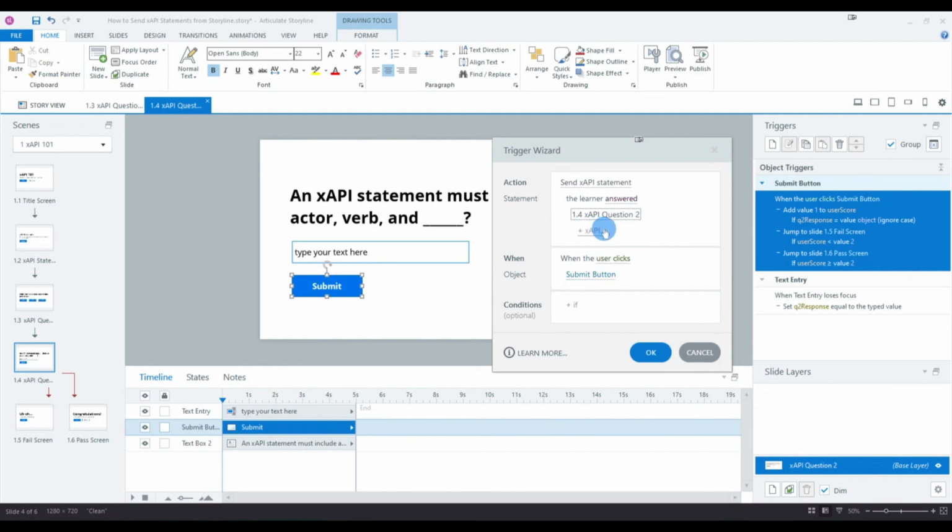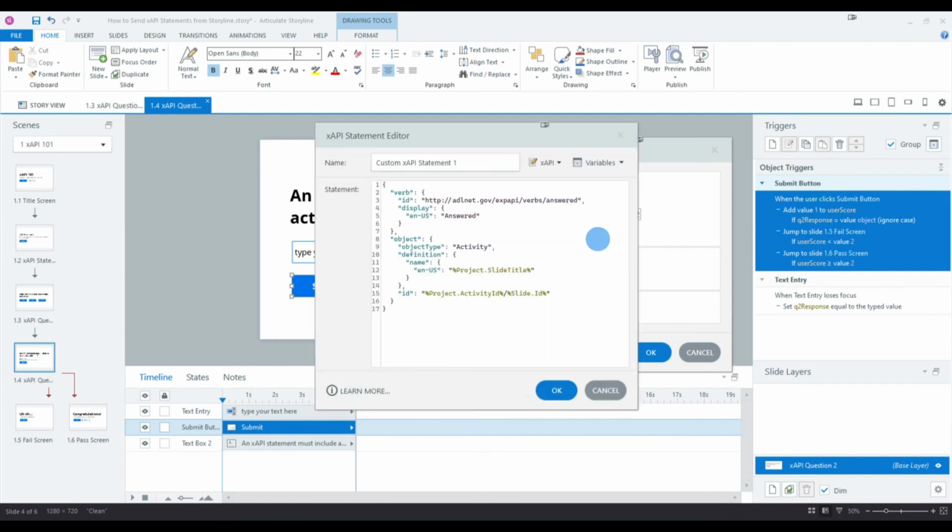But let's open up this statement now because we need to collect some additional information other than just they answered question 2. So we'll open up this statement. We'll change the name of it. We'll name it question 2 response. We can call it whatever we want. What do we need to add to this statement to get the user's response? What they answered. Yeah, but where do we put it?